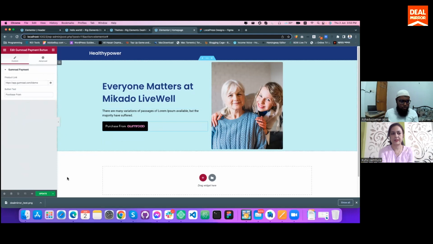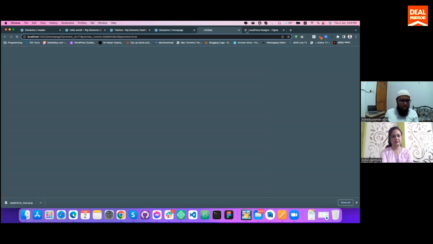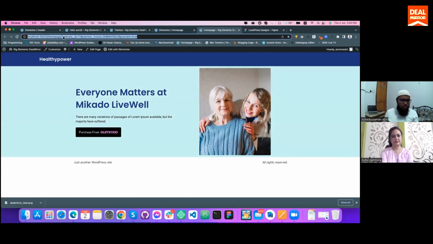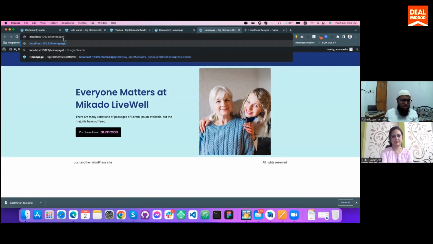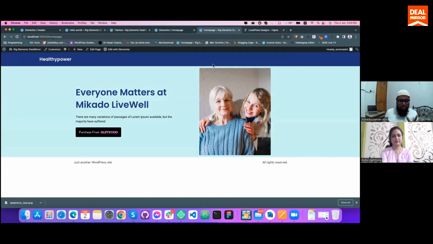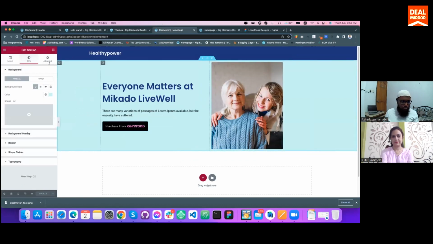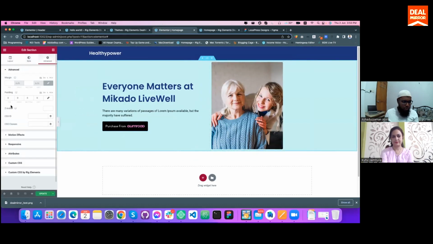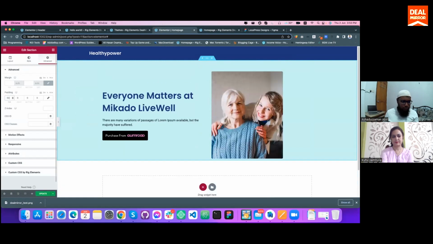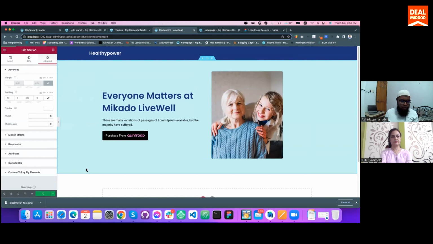Okay, if we click on update now and check the page, we have almost achieved our design. Here is the design. In the bottom, some spacing is needed. I'm going to add some spacing to make it a little better. Top 50, sorry, 50, and bottom 50, now 70. Okay, now it looks fine.